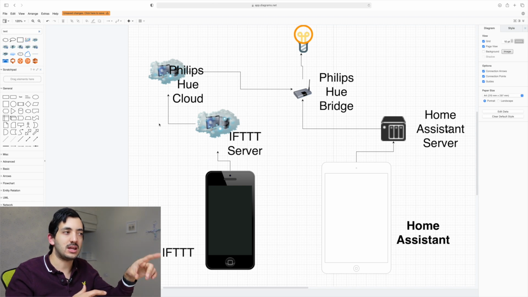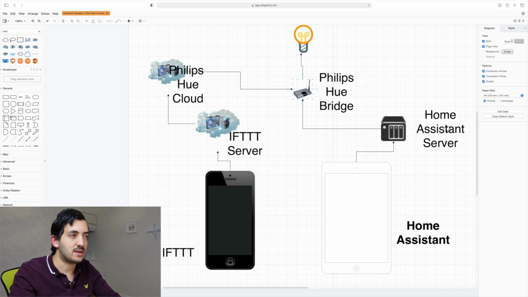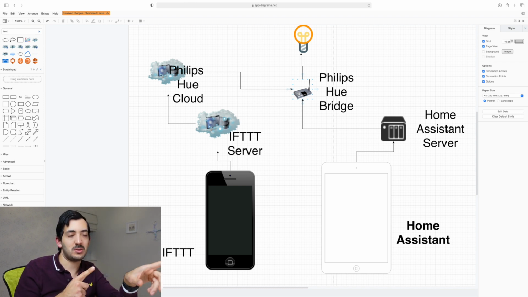If not, it wouldn't have any idea where the bridge is. So then it knows that the bridge is actually at my home. So it connects to the bridge, then the bridge actually sends a signal to the bulb. So the last part is the same.